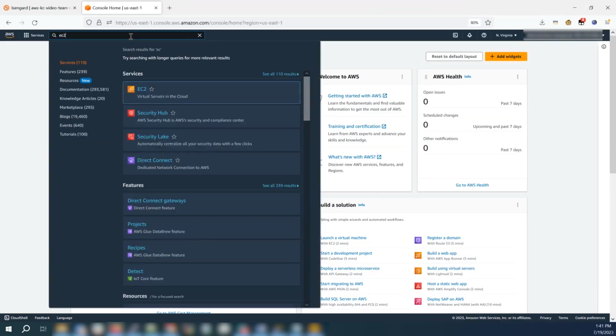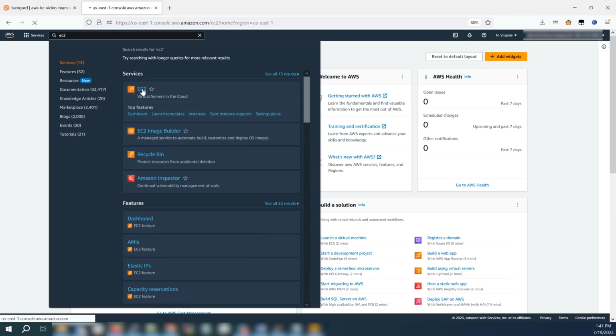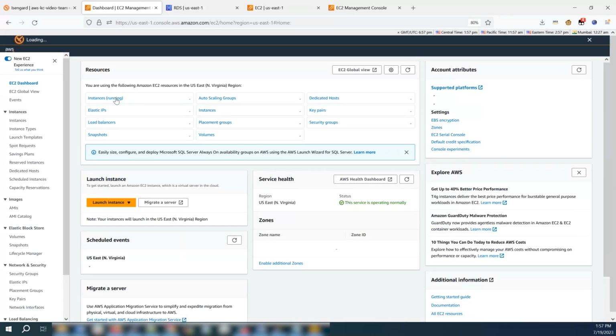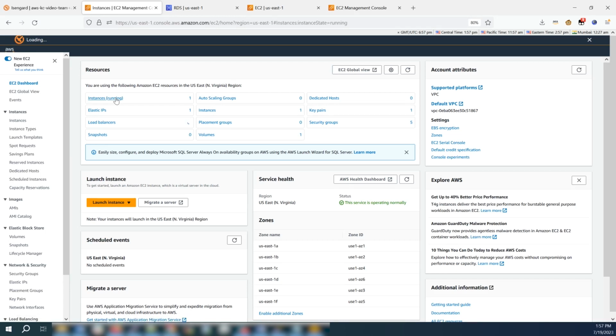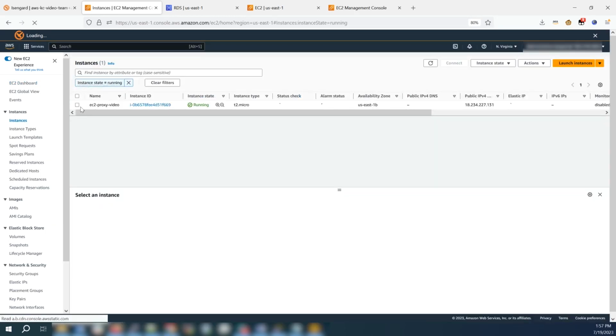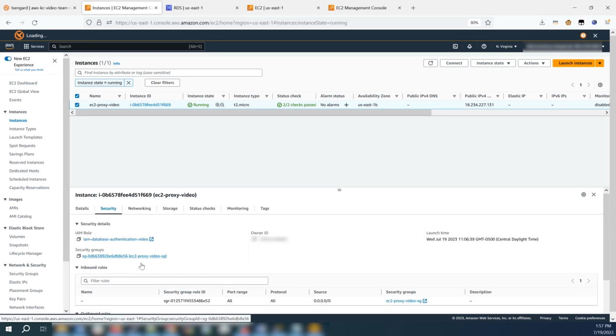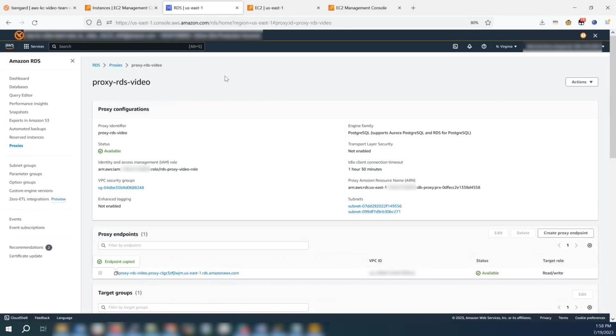Log in to the EC2 Bastion and then check the status of the proxy. For example, my EC2 instance has a role attached to perform health checks on the proxy. I'll be using this Bastion to connect to the database using a proxy endpoint. For this, I must make sure that this Bastion also has the inbound to the proxy.